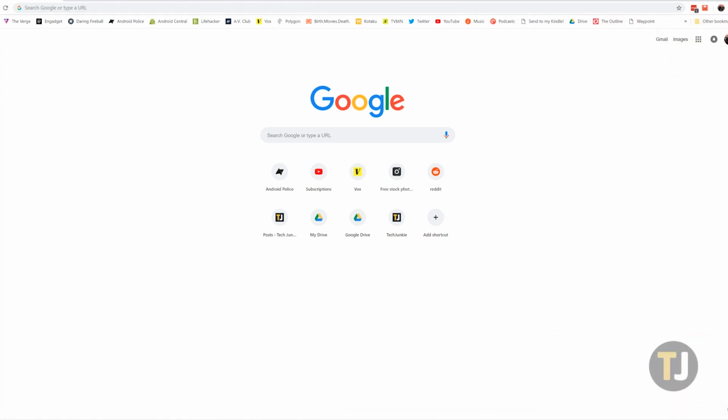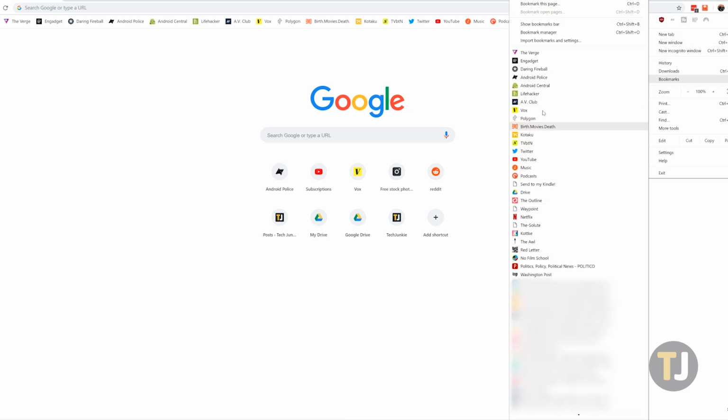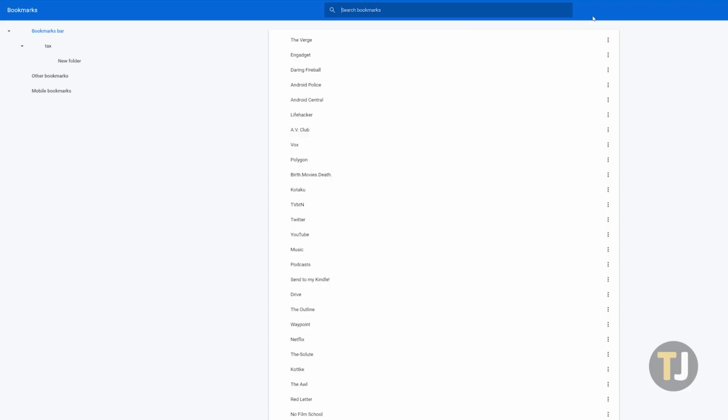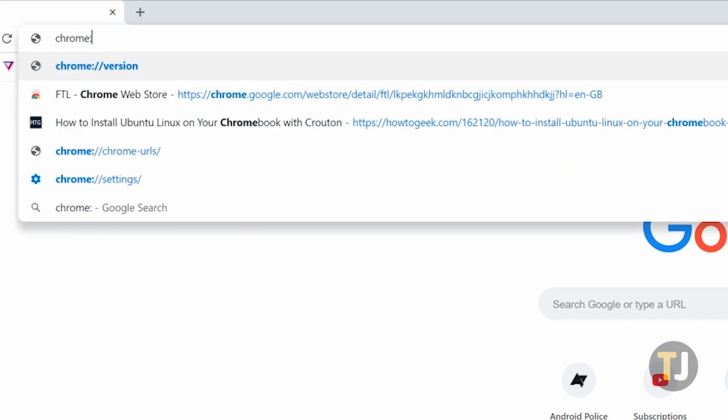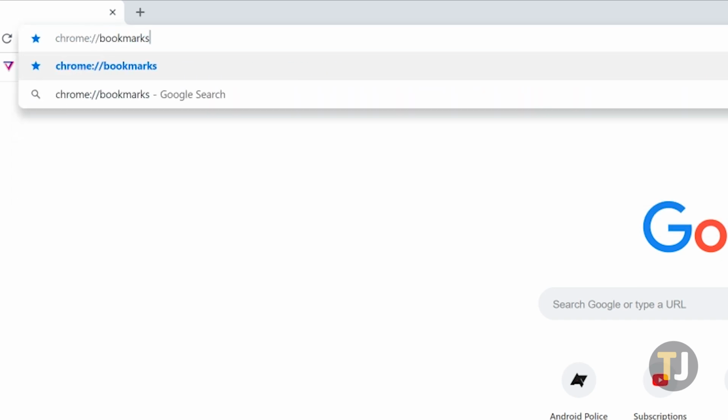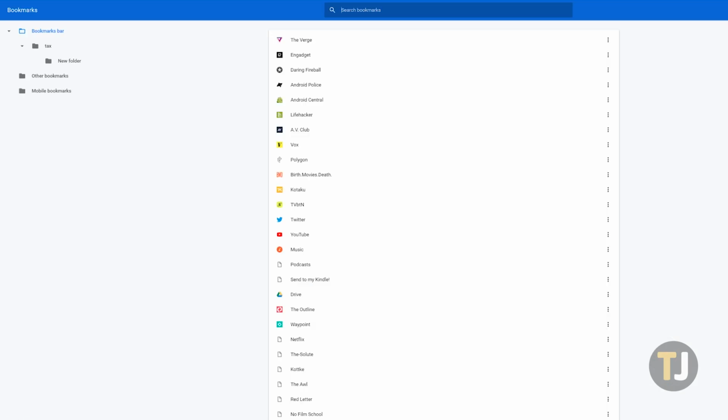To do anything with your bookmarks, you'll have to start by diving into your bookmark manager. This can be done by clicking on the triple dotted menu icon in the top right corner of the display, then selecting Bookmarks and Bookmark Manager from the list. You can also get to your bookmark manager by typing chrome://bookmarks into the address bar within your browser.